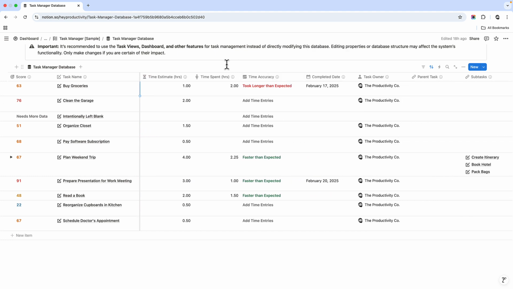To the right of that, we have our time estimate, and we went over this already a little bit, but here we can say how long we believe that this time is going to take in hours. And I usually do quarters, so 1.25, 1.5, 1.75, and so on. So here we've estimated that our groceries were going to take 1 hour, when in actuality, it took 2 hours. Whenever we put both of these values in, the time accuracy will go ahead and calculate how long that task took.